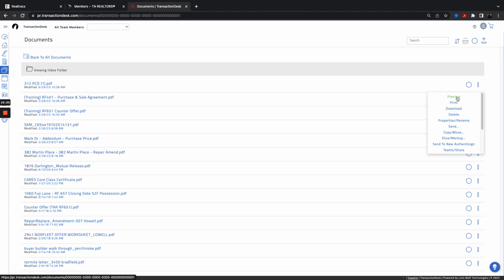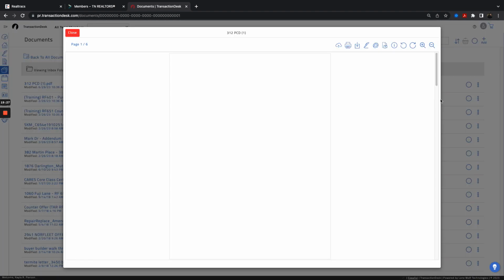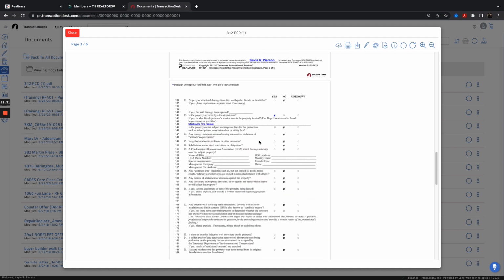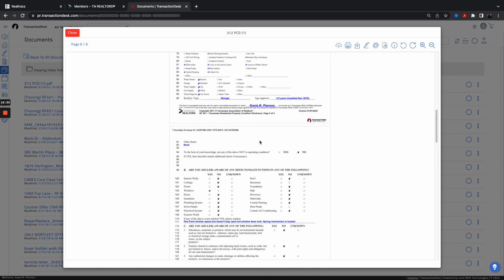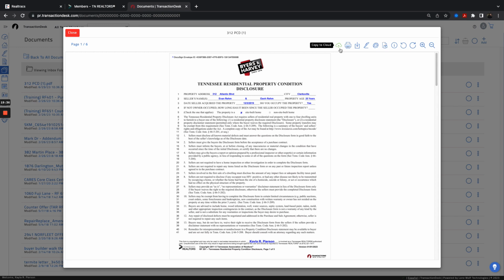Let's go ahead and click Preview and make sure it's the right document. As you can see, here's the seller's disclosure. Everything's good and ready to go. It just needed signatures. On the top, you're going to have another toolbar. You can copy this into the cloud, print, download, send to Authentisign. You can mark up, meaning write on it. You can slice this up, change the name, rotate left, rotate right, zoom in or zoom out. So very similar to the other toolbar we were just on.